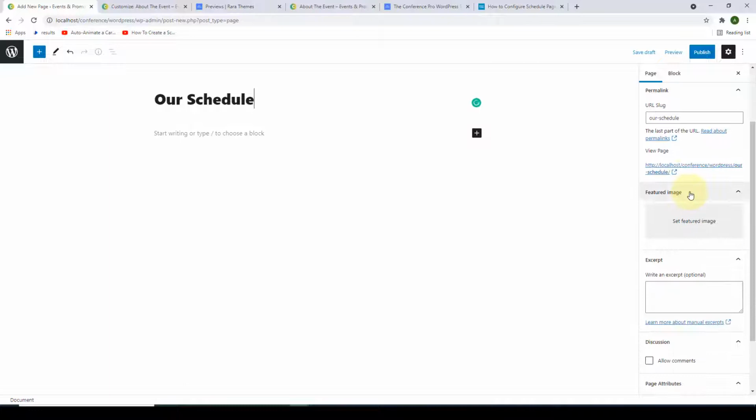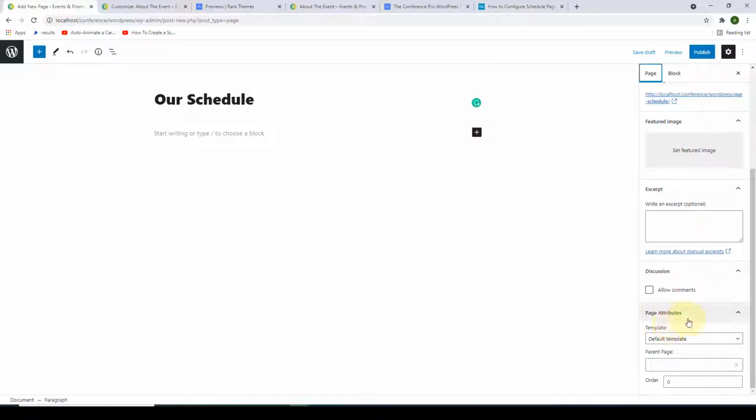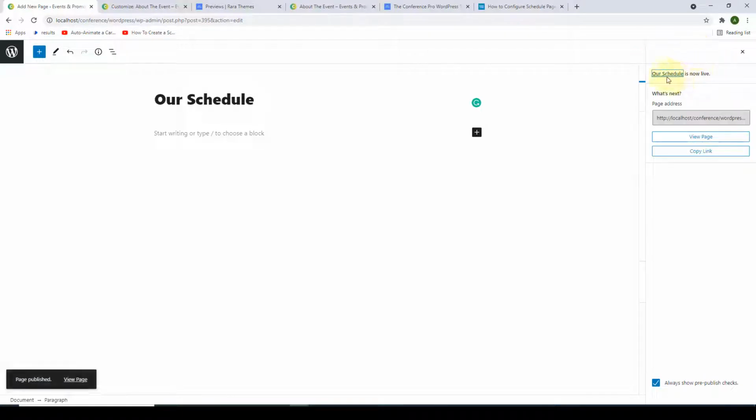From your right hand side, scroll down. From under Page Attributes, from under Template, click on Default Template. Now select Schedule Page. Click on Publish. So the Our Schedule page is now live. Now we will have to add the newly created Our Schedule page to the navigation menu.